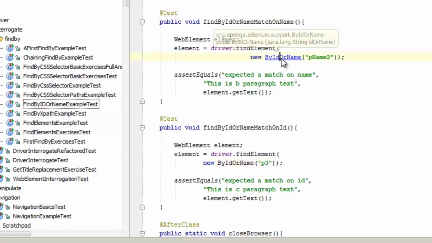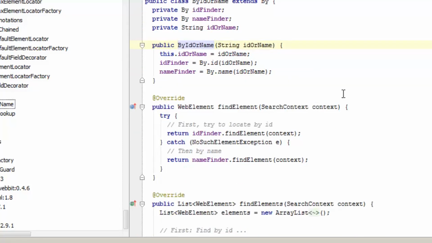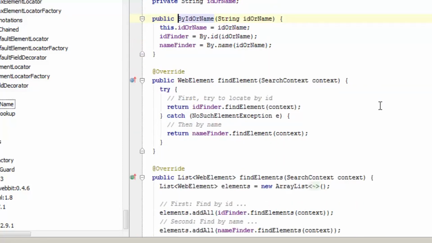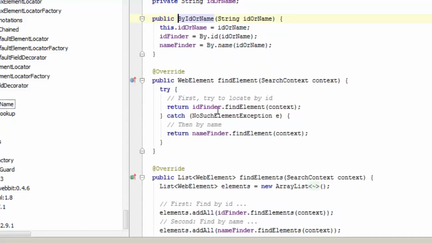Now if I jump into how this works, again you can see another example of a custom by class. And it's worth having a look at this in conjunction with by chained to see how they're working their magic. It may be important for you to build on these. You can see that all by ID or name does is it first tries to do a by ID, and if that fails and throws an exception, it returns the result of doing the by name matching, and if it can't find it, it lets the exception bubble up through.